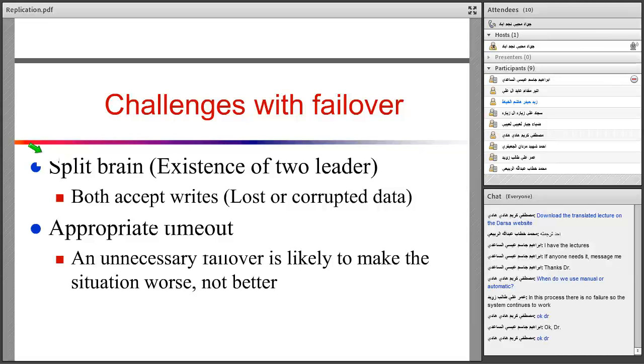And we know that both of these leaders accept writes. The leader in Iran accepts write requests from the clients of Iran, and the leader in Iraq accepts all write requests from the clients of Iraq. So both accept writes, and so what happens? This is a challenge: how can we use two different databases? It is possible that some data will be lost or corrupted.